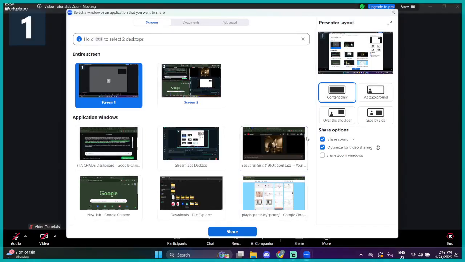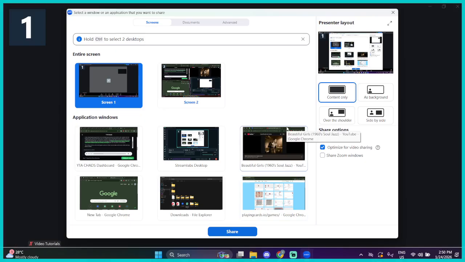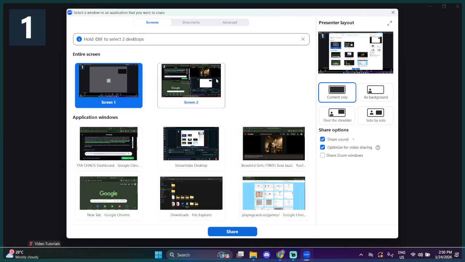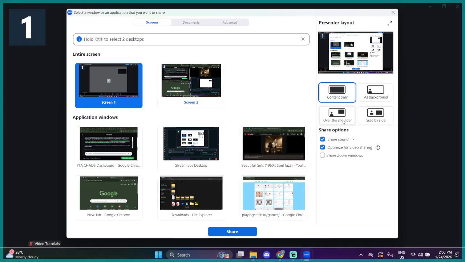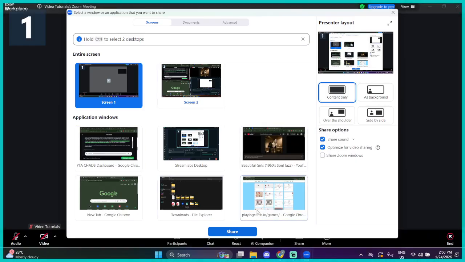This is where a little setup goes a long way. If your game is in a web browser, have the game open and ready in its own tab or window so it's easy to select. If it's a standalone app, make sure it's launched and visible on your desktop. Now choose the game website or app from the list of available windows.